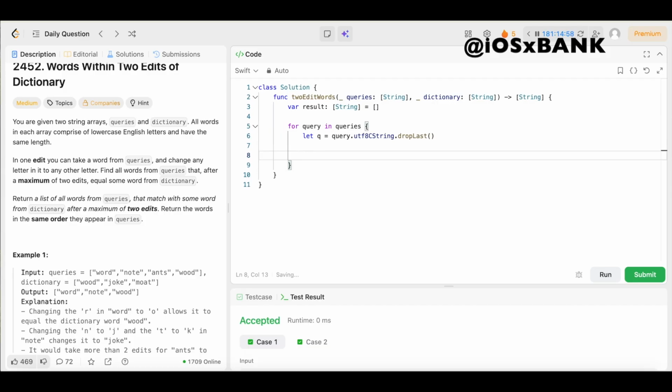Now we're going to compare this query against every word in the dictionary. So we'll say for word in dictionary. We're going to open up the brackets and we're going to convert the dictionary word to a UTF-8 array like we did earlier. So we're going to say let w equal word dot utf8CString dot dropLast, put the parentheses. Boom.